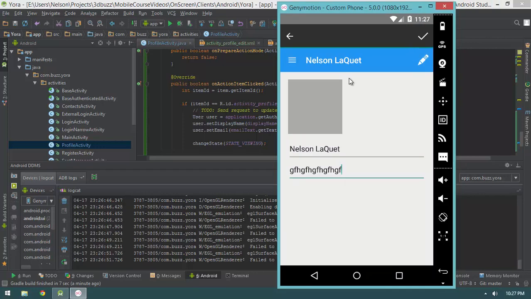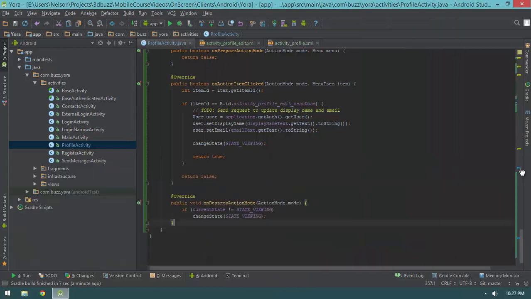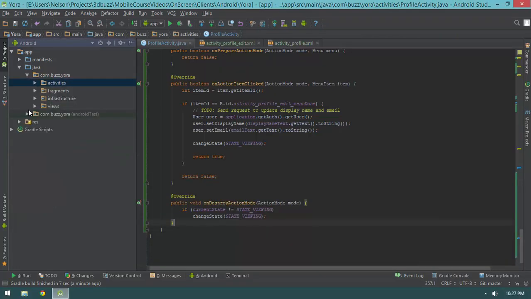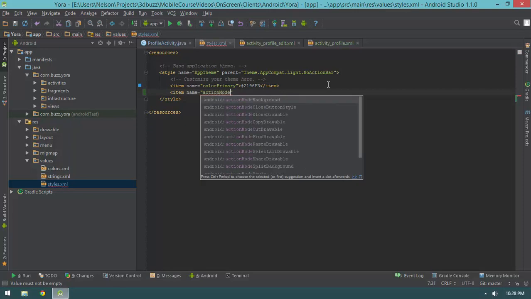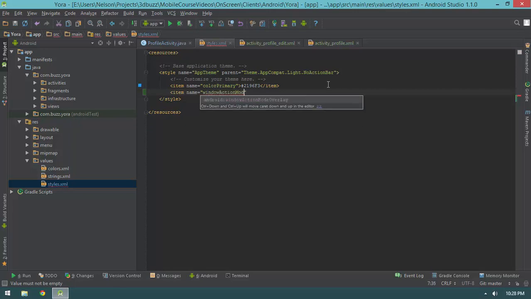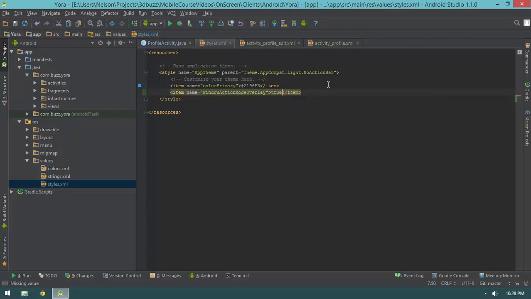So now, all we have left to do is make this contextual action bar at the top overlay the activity. I want it to appear over my toolbar. To do that, we have to jump into our style. That's under our resource folder, values, styles. Then under my app theme, I'm going to say item name equals windowActionModeOverlay, without the Android prefix, because remember we're working with AppCompat, and I'm going to pass in true.